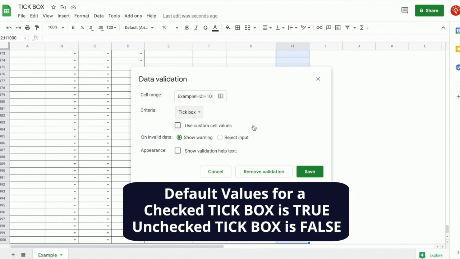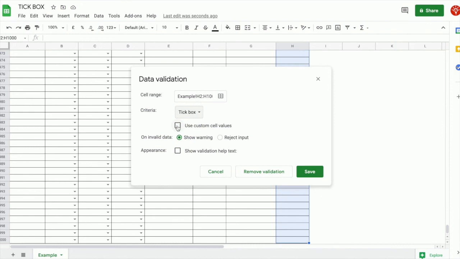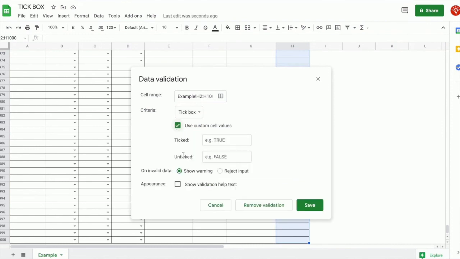But you can change that here if you want by clicking here. Use custom cell values. When we click it, two entries appear. You can change the value for ticked here, say as verified. So let's do verified. And the unticked as unverified. Below this states on invalid data, and there are two options, show warning or reject input. So let's say we select reject input.